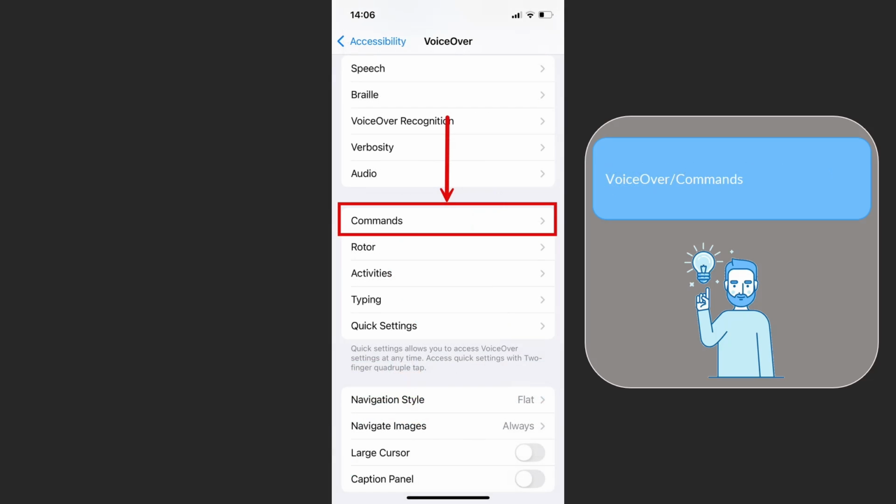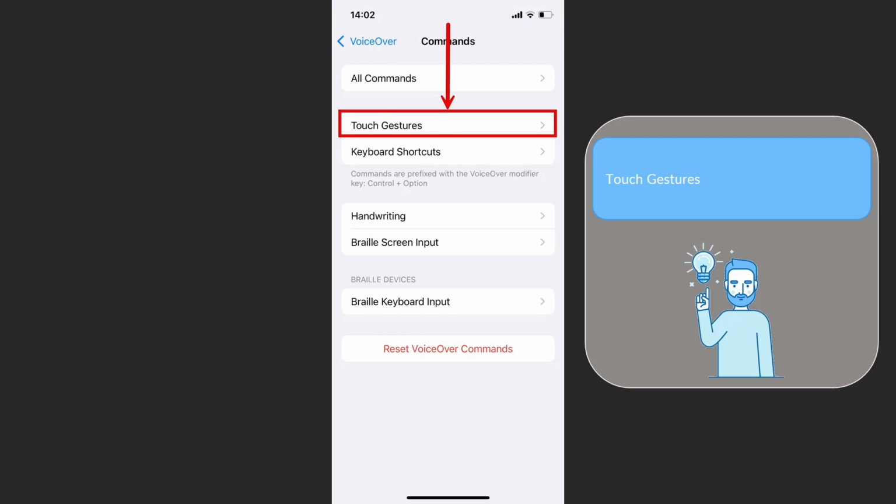We've covered the basic VoiceOver navigation commands on iOS, but there are many more gestures available. To explore and customize them, go to VoiceOver settings and select commands to view and adjust the full list of gestures. Then choose Touch Gestures. This will open a detailed list of all touch-based gestures available for VoiceOver.